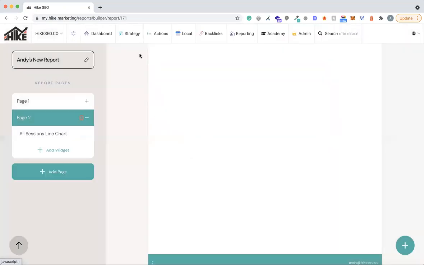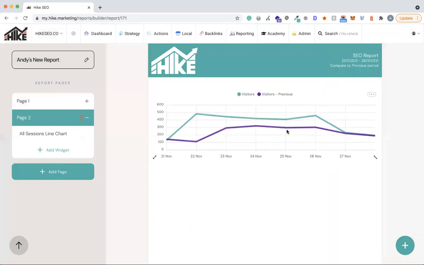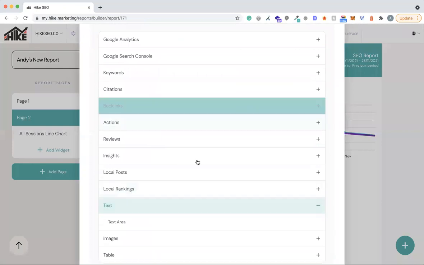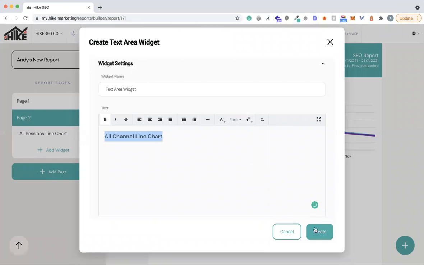So if I click line chart, for example, there you go. It loads in like that. What I like to do is create a little text box and just put all channels, line chart. If you want to add a header in, I like to do large and then click create.